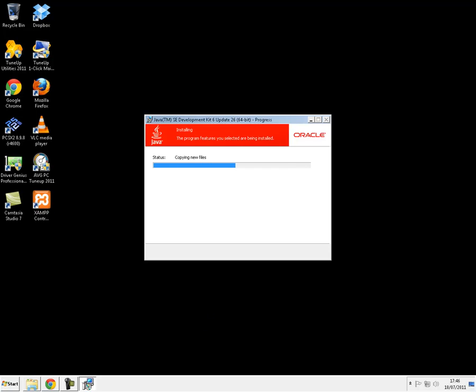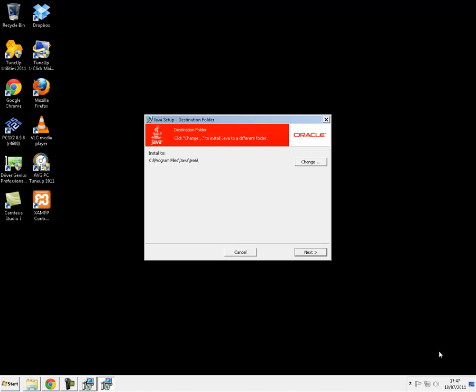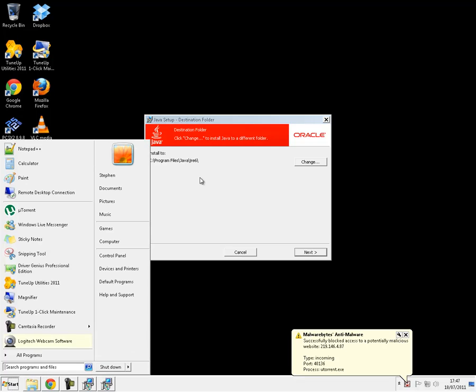And we're away. Okay, so while this sits here and extracts all the information for the installer, I'm going to pause the video and come back once this process is finished. Okay, it's just finished extracting, and it's now asking me where I want to install it. I'm just going to install it into the default place, which is in Program Files, Java, JRE 6.